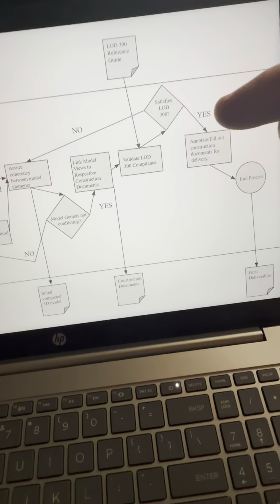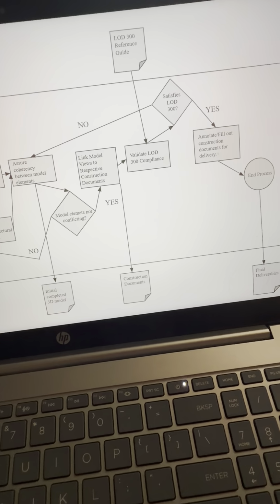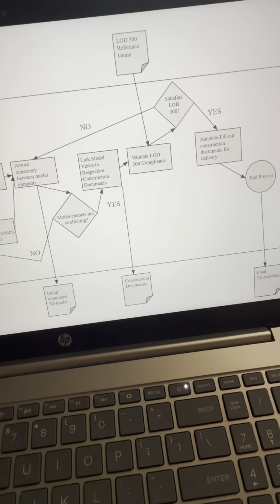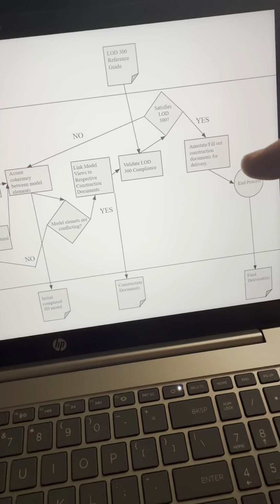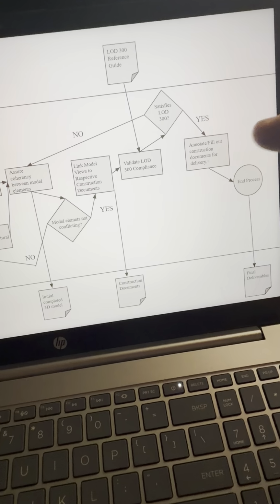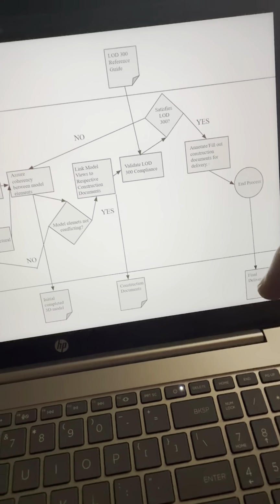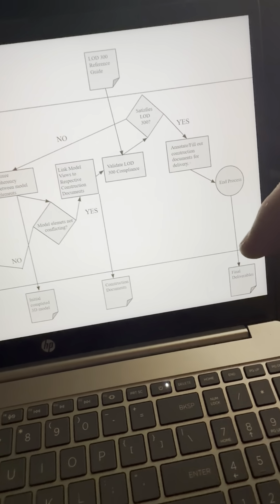And so once it did satisfy that, I could go through and annotate the construction documents fully, making sure all the titles and everything were in, making sure everything was named correctly. And then the end process delivers me my final deliverables.